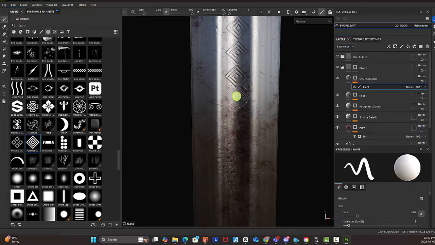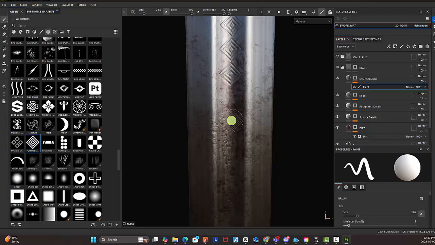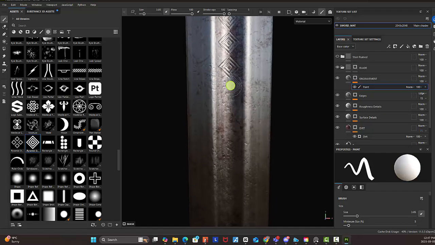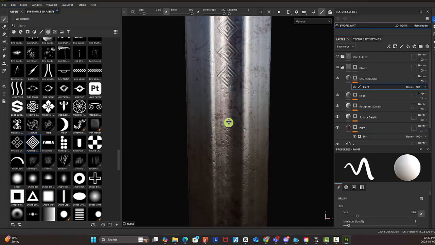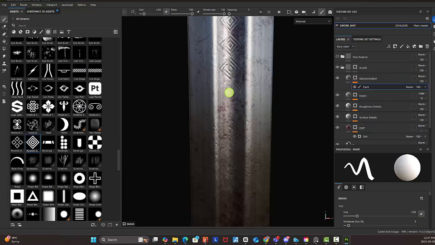stuff to your sword. So I'm just clicking and adding, and you could choose any one of these black and white things here to create your pattern. So you just click that. You can make your sword unique. Click that.